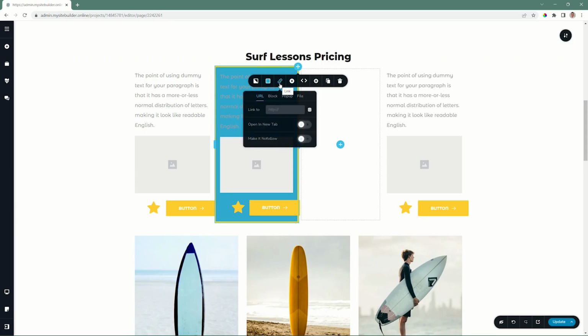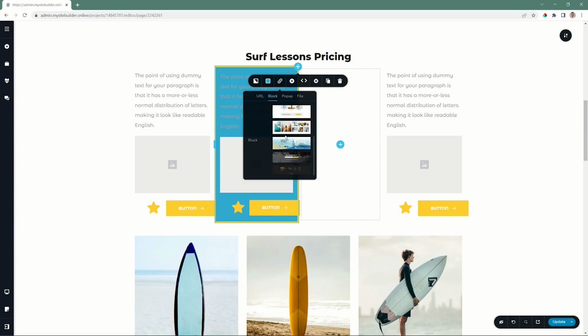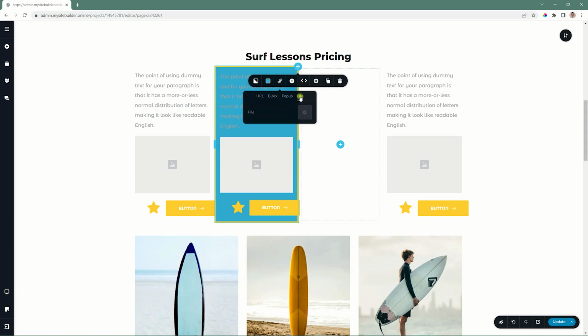Link a column like you would link a button by having it linked to a URL with an open a new tab option, as well as make it no follow, or you can link it to any of the other blocks on your page. This will create a thumbnail view of the other blocks, and you simply select it. When a user clicks on that column, it will take them to that block on the page. Also add a pop-up, or you can add a downloadable file.